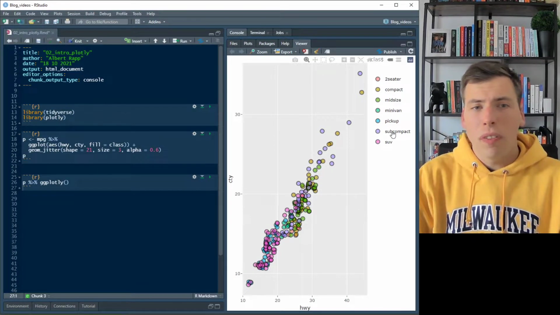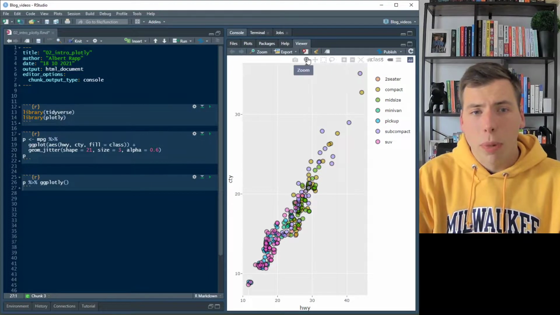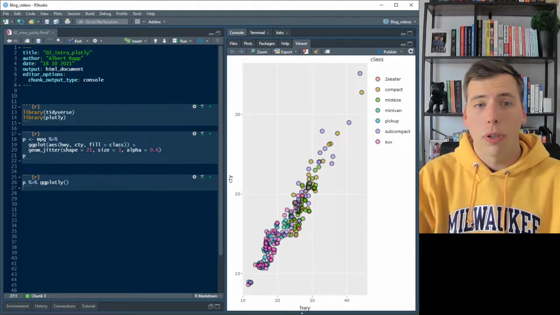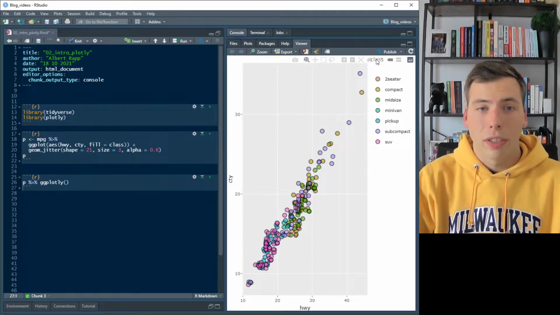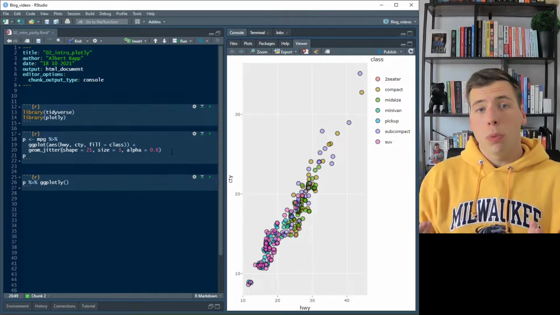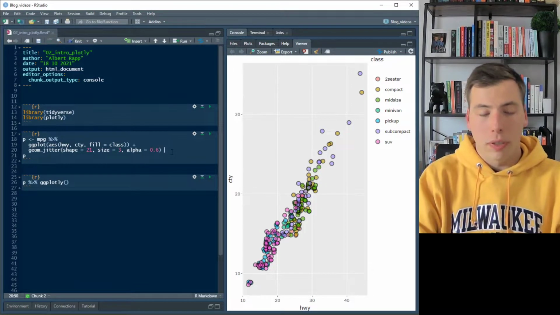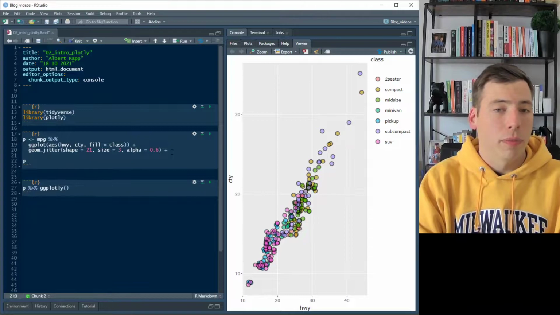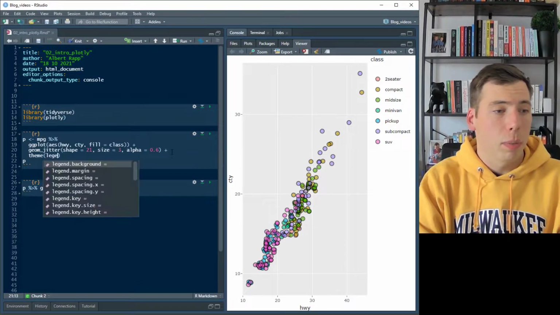And one thing that bothers me here is that this options bar from Plotly will always overlap my legend description. So the class here corresponds to this legend here, and it will always overlap. So this is annoying. With ggplot, we know we can simply move the legend by using theme legend position.